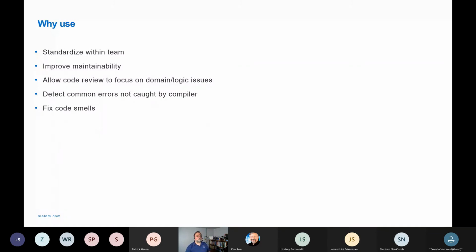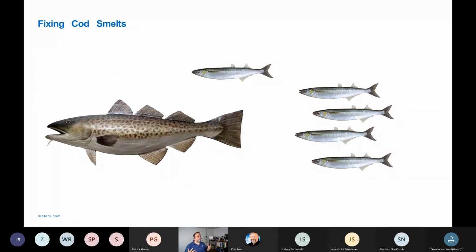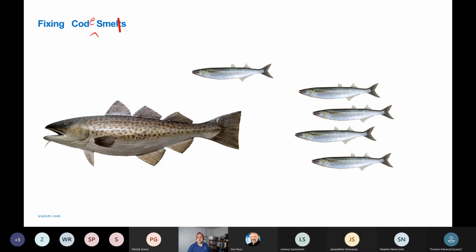Another one may be to fix code smell. So what's a code smell? Yeah, this slide's a little fishy, I guess. Let's get my syntax checker out, because the PowerPoint static analysis tool just didn't work very well for me. So we want to fix code smells. Well, what's a code smell?